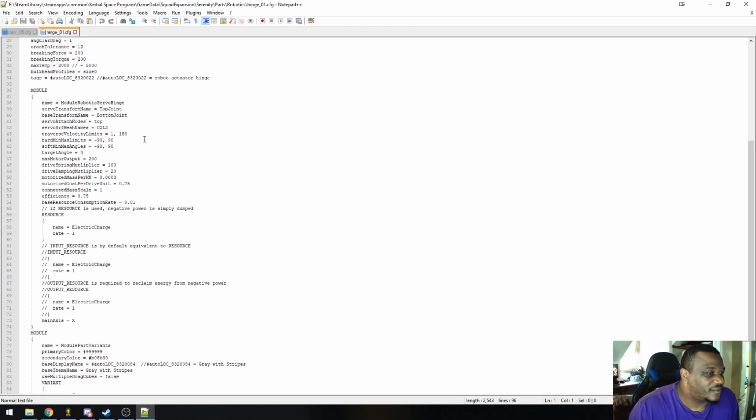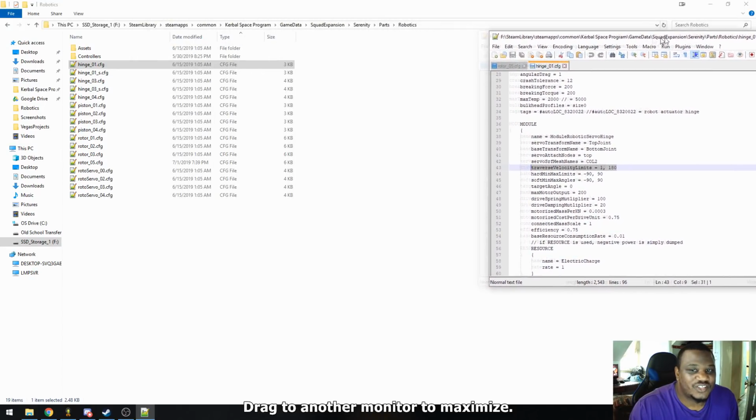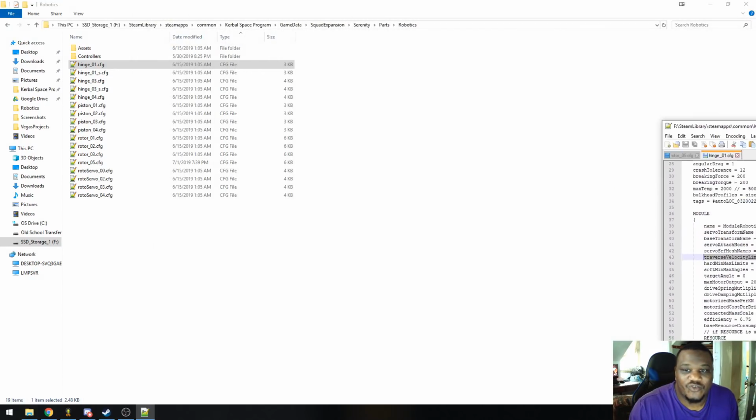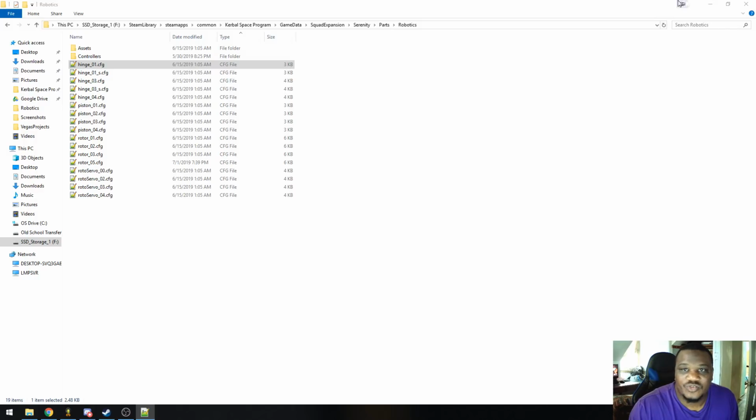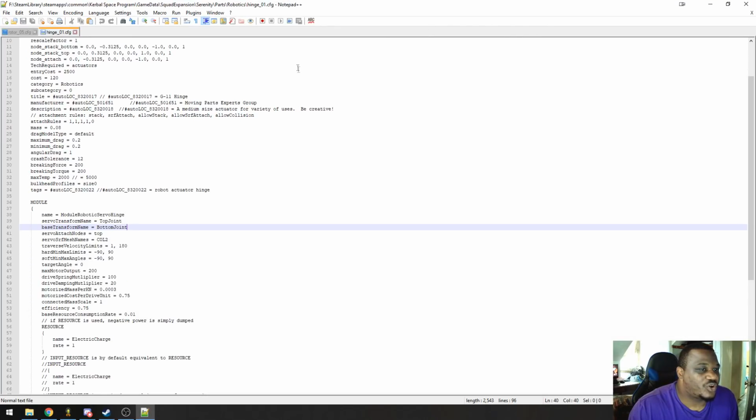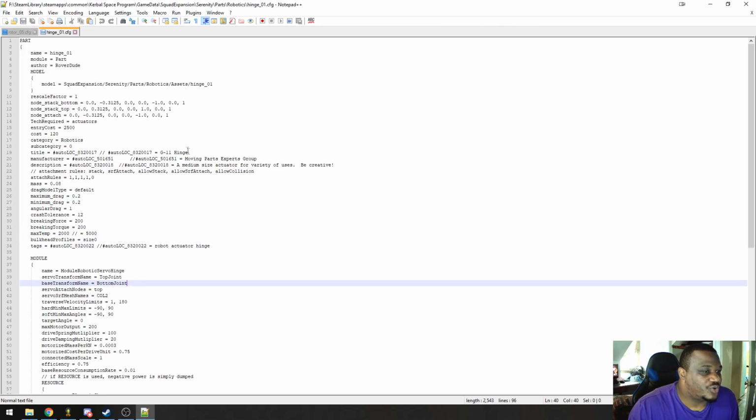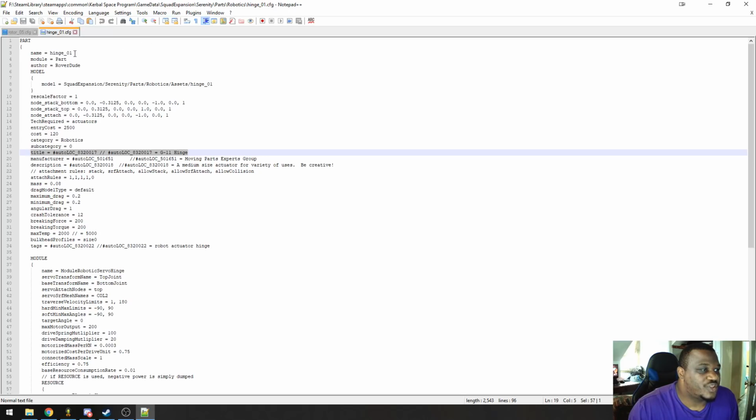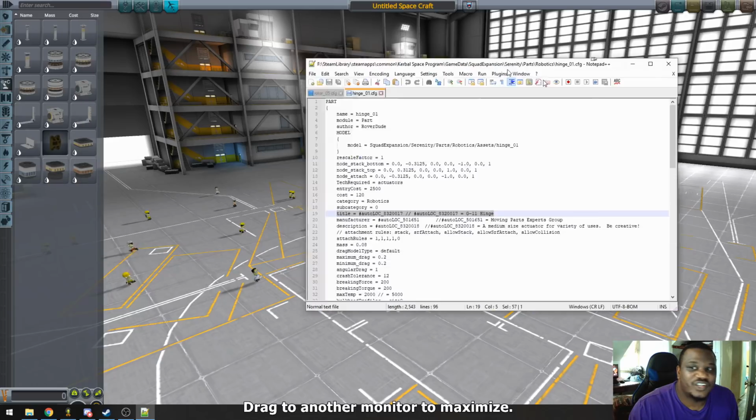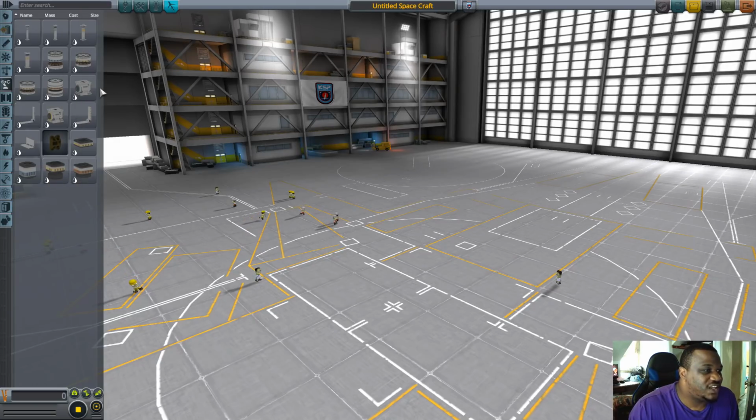And let's take a look. So we have our traverse velocity limits here. And if you see here, traverse velocity limits of 180. So let's take a look at that limitation. And if you're ever wondering what the part's name is, you can actually go in here. It's the G11 hinge under the title. So hinge 01 that we are editing is G11 hinge. So let's go to the G11 hinge.